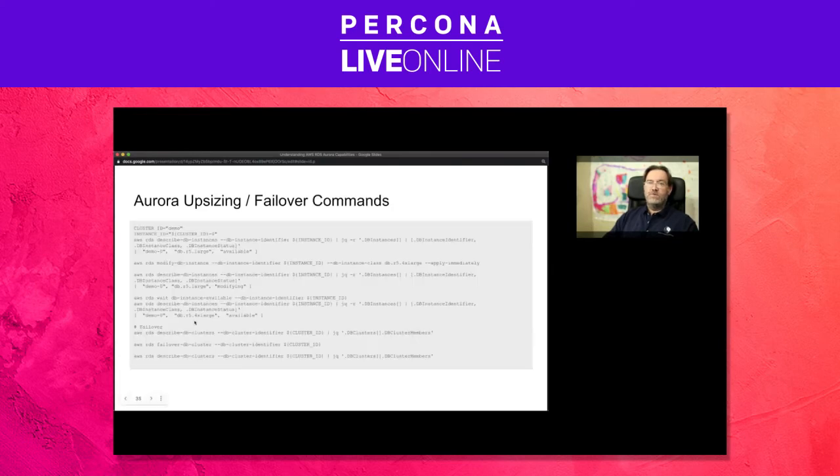This example shows the AWS CLI commands to describe and modify an instance. You then need to monitor or wait until the instance status is back to available. The instance will go through several states, and I have a subsequent slide to show these. You can then verify the members of the cluster, who is the writer, perform a failover, and verify that the writer has moved to the new instance.